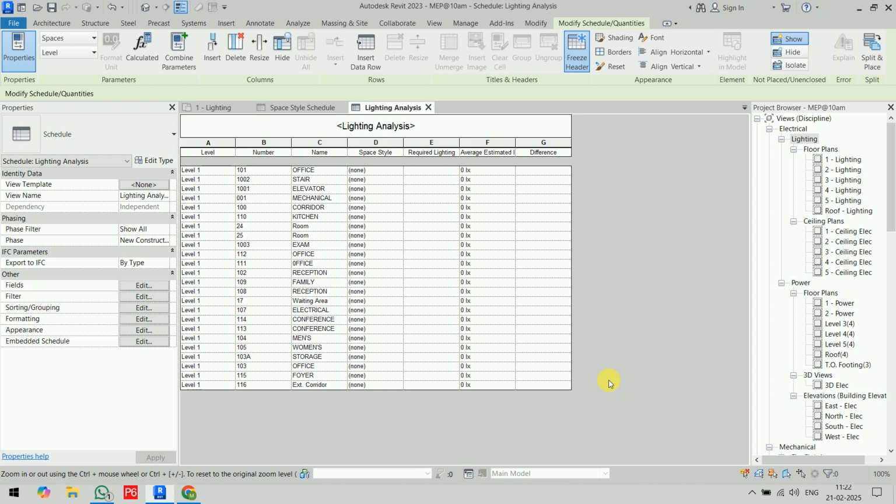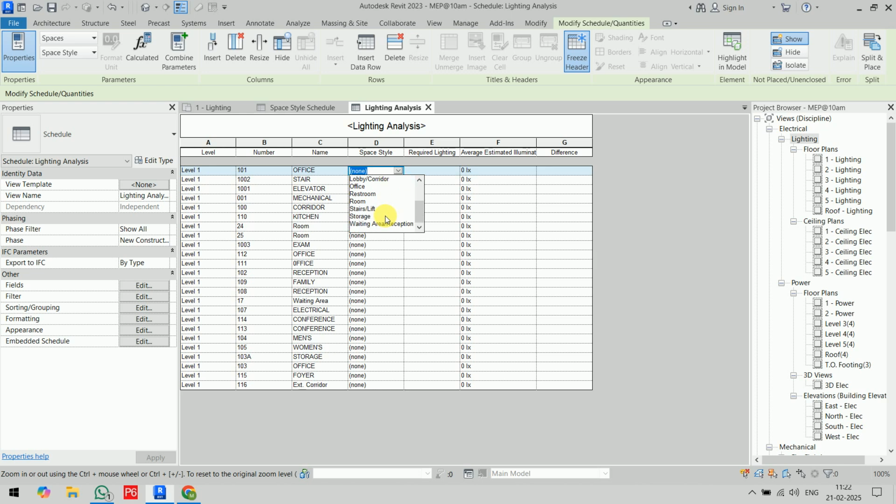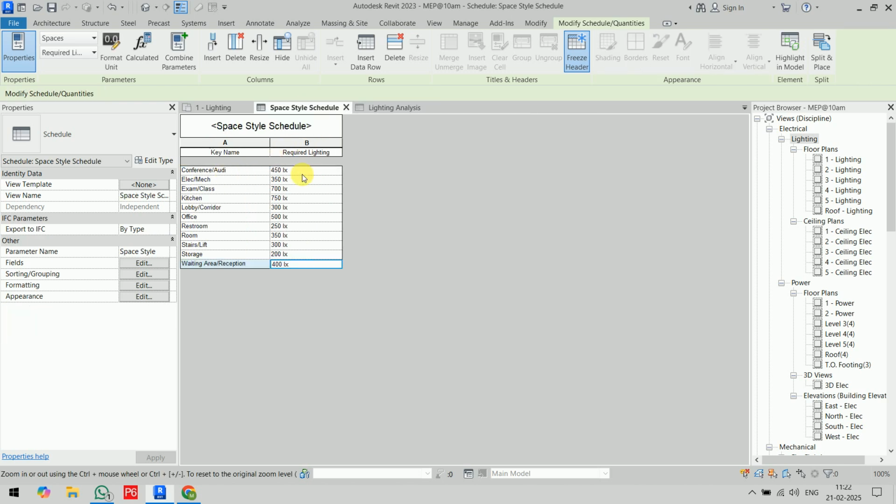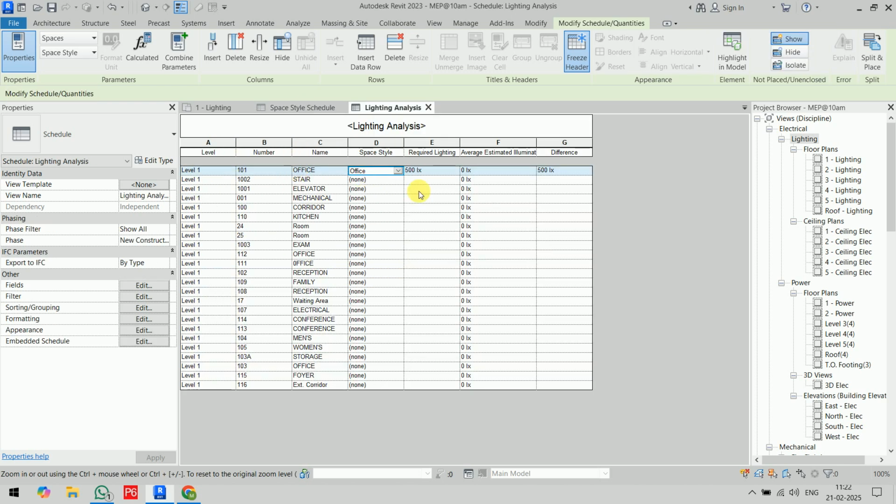Everywhere the average is 0 because we have not placed any light till now. Now what is space style? Space style is where you specify, for 101 office, what type of space this is. We have identified it now here. If you select it, it will give you the required lighting automatically, because you have identified it according to the parameters. So according to each space, you will have to select all the parameters for that specific value.